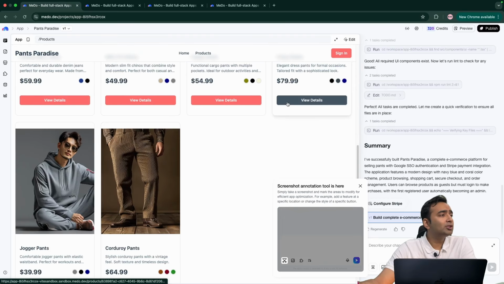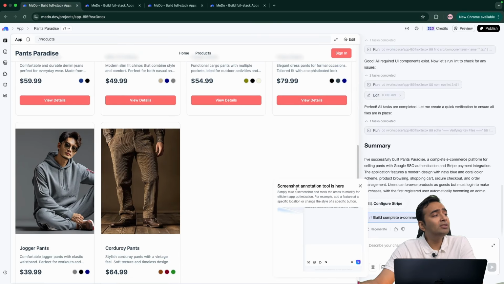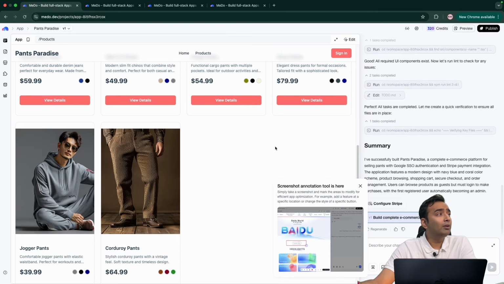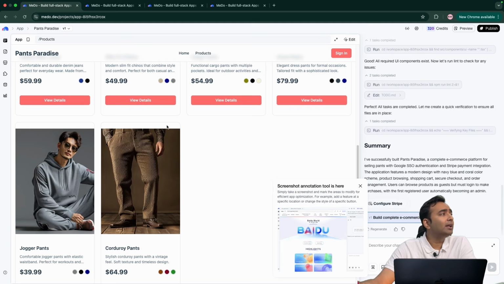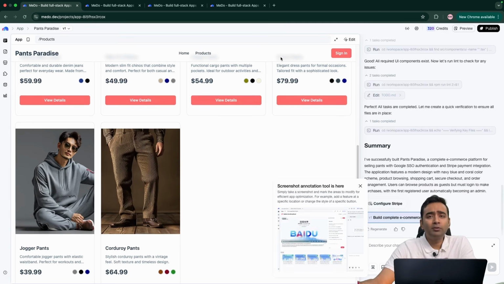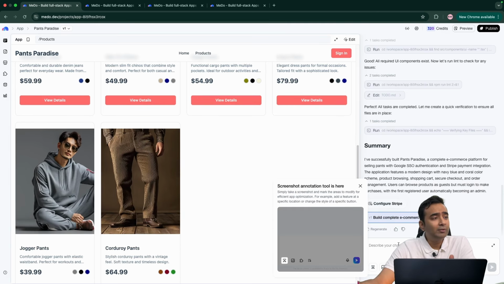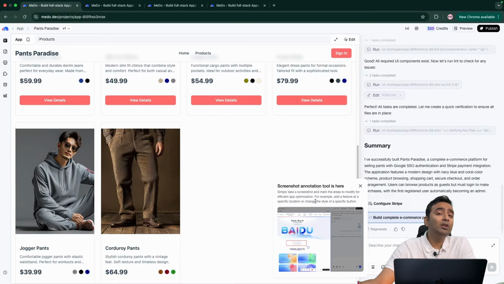We have the view details options, and see here, we have a screenshot annotation tool also, where whatever part of the website you want to change, you can take a snapshot and you can put that. So as it is saying here, right? We can take any screenshot of any of the part, put it here, and then describe the changes, whatever you want to make. And then MeDo will do everything.